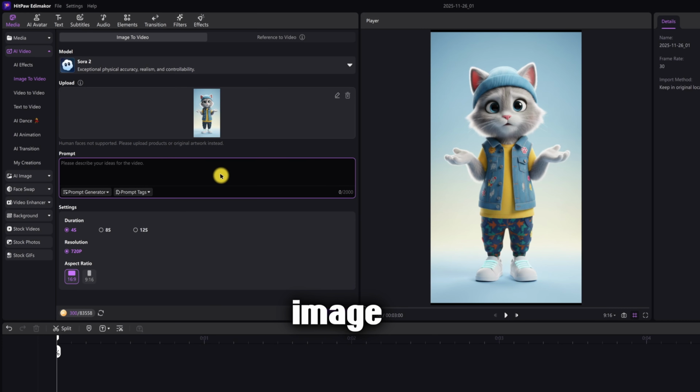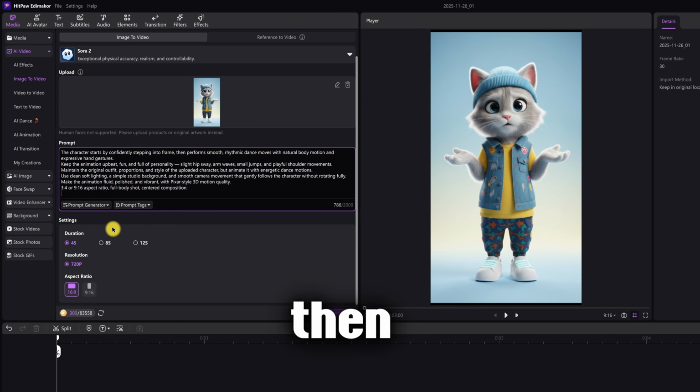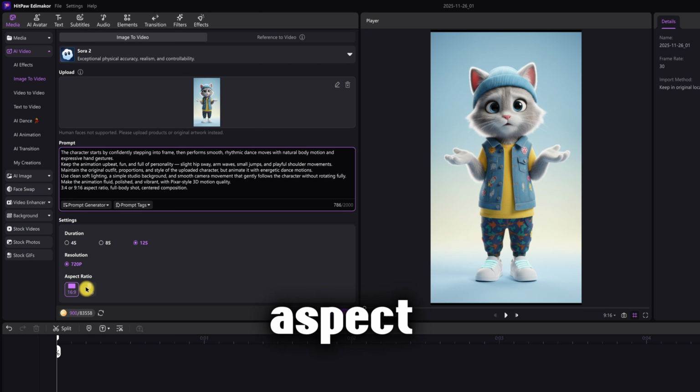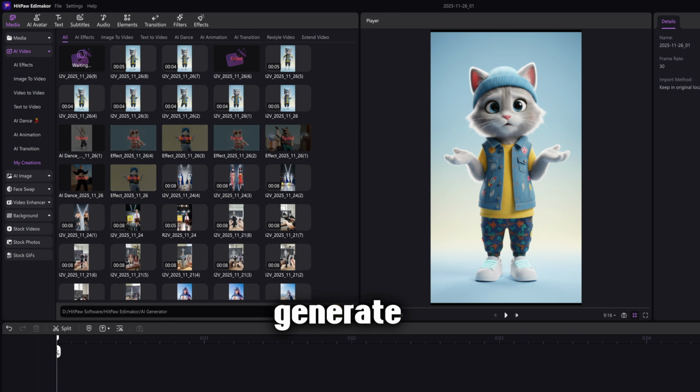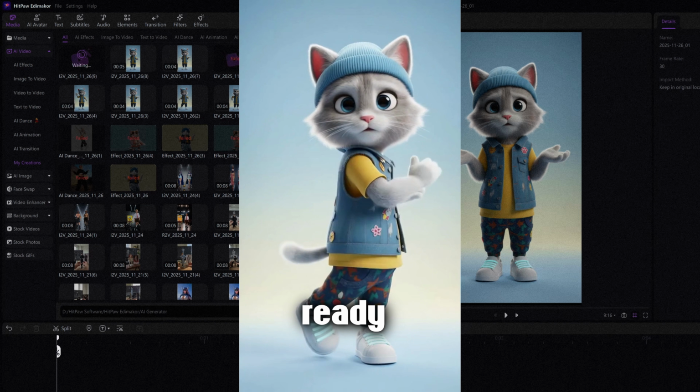Now upload your image, paste your prompt into the prompt box, then choose the duration, resolution, and aspect ratio. Once you're ready, click Generate, and you've got your animal dance video ready.